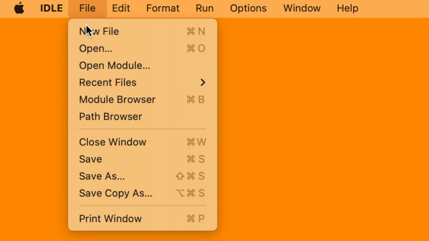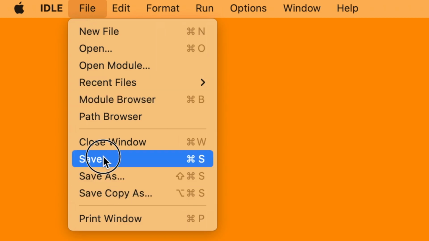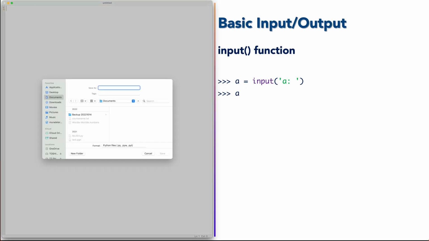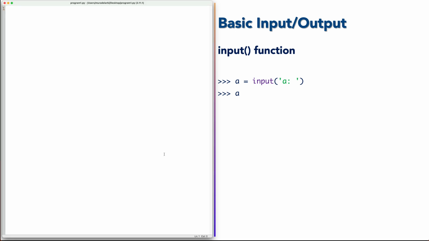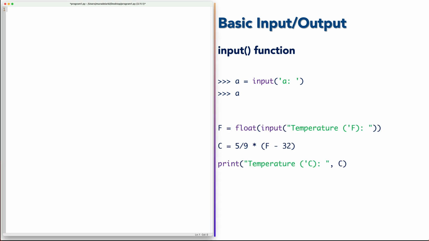So we can save. We go to file and click on save, and we save it with a name. I'll choose the desktop to save it, and we call it program 1, for example. And let's try to write a small script. It's an input, calculation, output program.